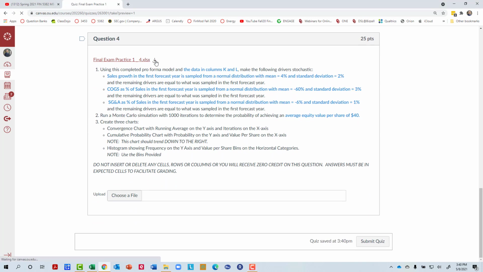And so when we download this file, it's going to have some data in columns K and L. It's going to have 3 different drivers that we get to sample from, in this case, a normal distribution. And I'll just go ahead and say everything on the exam will be from a normal distribution with some mean and standard deviation that we're given, in this case in column K and L. And from that, we'll want to run a Monte Carlo simulation with 1,000 iterations, determine the probability of something. In this case, it's achieving an average equity valuation per share of $40.